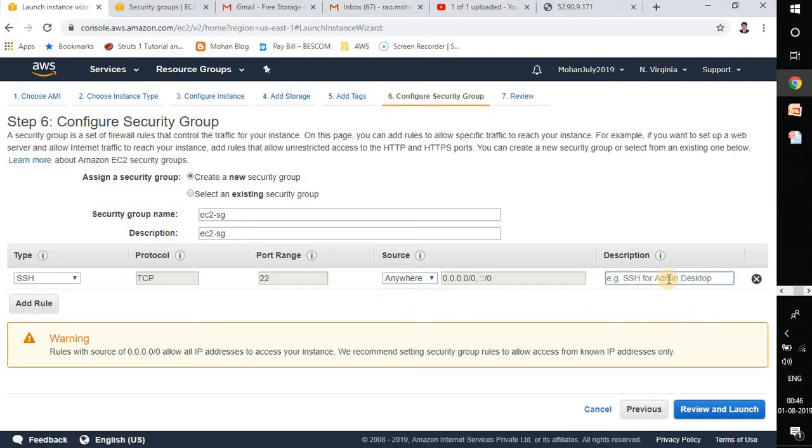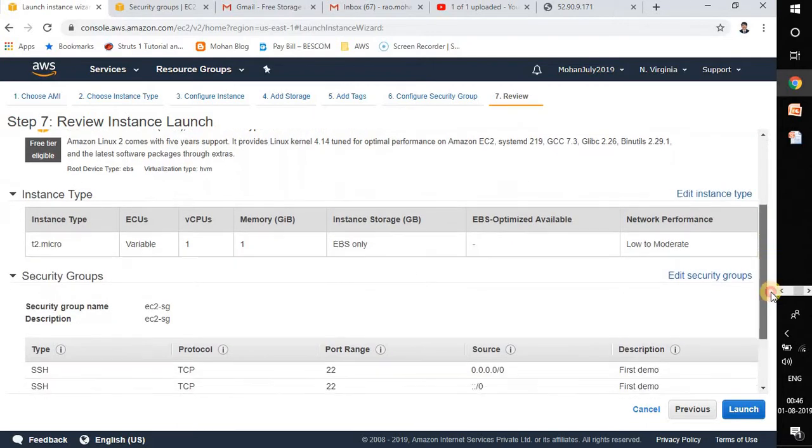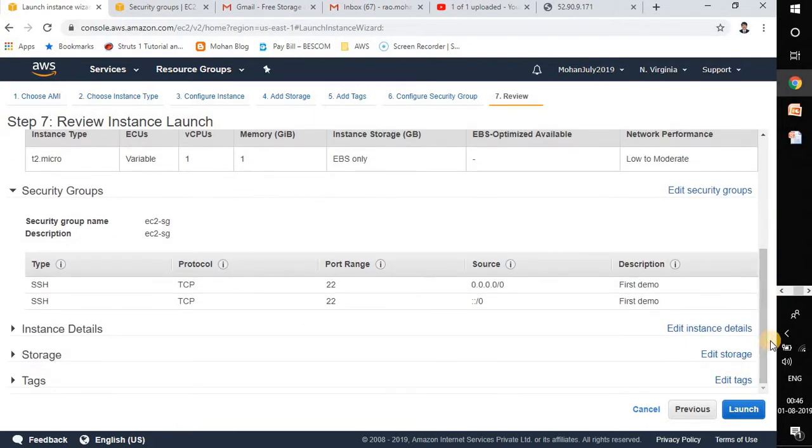Here in the description you can provide a meaningful name. First demo. This is purely optional. I am going to click on review and launch. Just go ahead and review all the values which you selected, and launch.